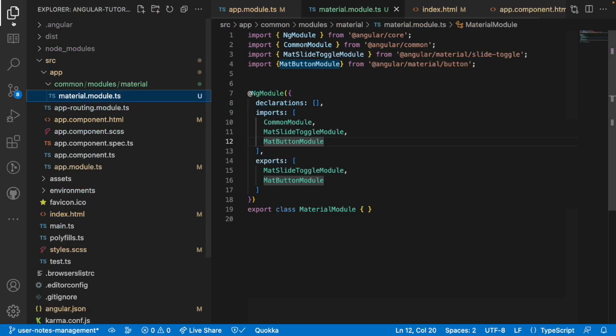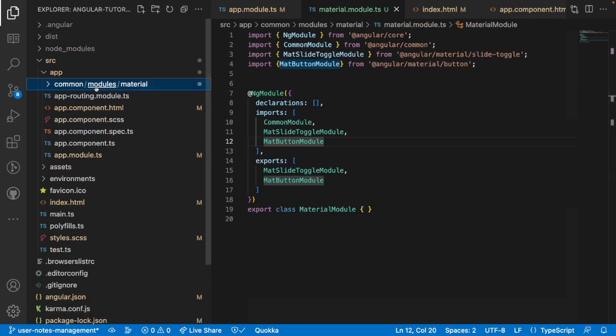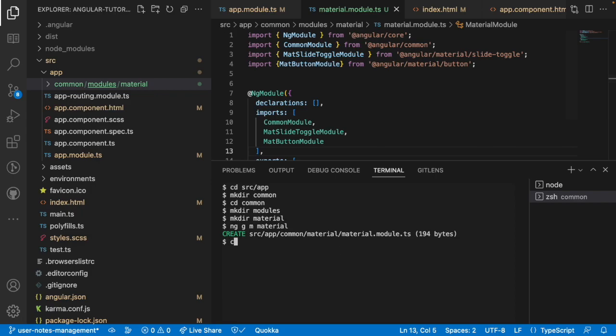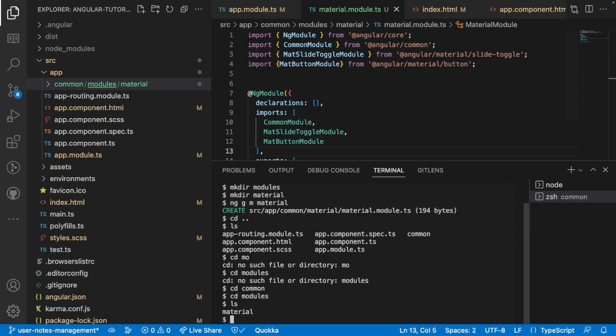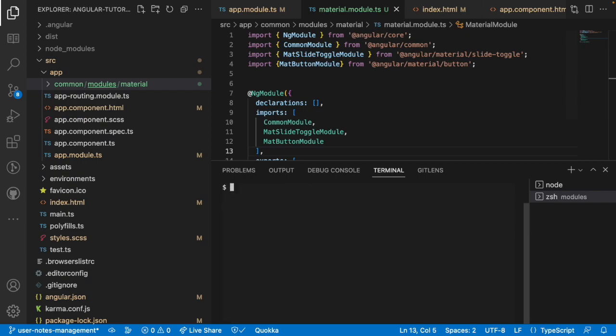And also let's create one more module here inside the modules. So let me open the terminal and let me go out and use ls. So you can see this common. Inside the common, I'll go inside the modules: cd modules, cd common, cd modules. So I went inside the modules. Let me hit ls. So you can see the material module folder.